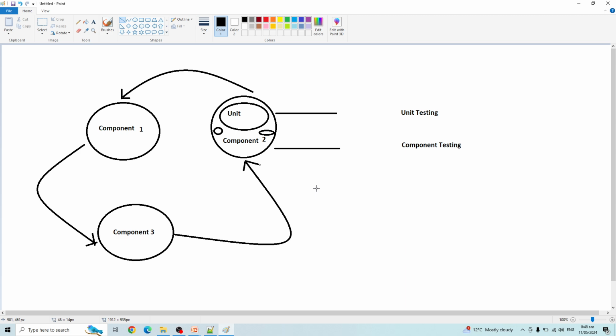That can be not only this interaction between the components, but also several interactions in the system. Okay, between the system or between anything. So that interaction and that integration, testing that integration is called integration testing.